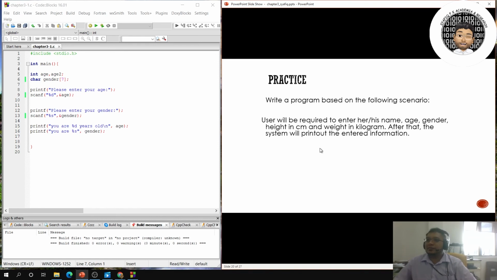Let's try another one. The user will be required to enter his or her name, age, gender, height in cm, and weight in kilogram. After that, the system will print out the entire information. So let's try this one next. Extend it with height in centimeter and weight in kilogram. Just for your information, height and weight can be in float. When you use float, you need to use %f.